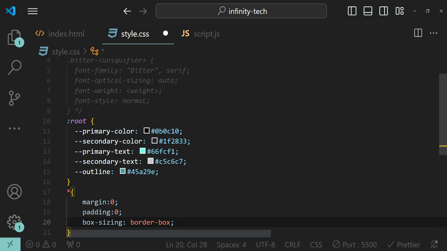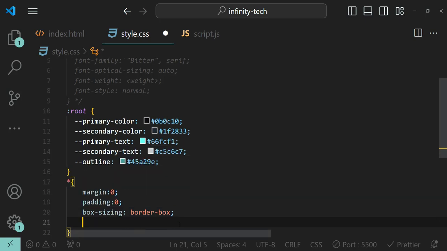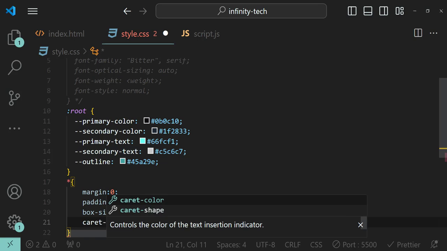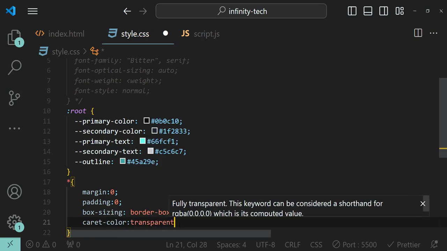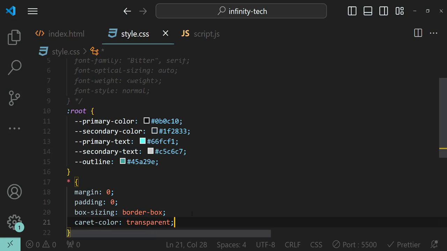This way, the total width and height of the whole element will be larger than what we had defined ourselves. So if we don't want our element to exceed that size, then we have to set this property, box-sizing, to border-box. Next property is caret-color, and let's give it transparent. By setting caret-color to transparent, the effect will be that if we click anywhere on the web page, we will not be able to see this blinking caret.